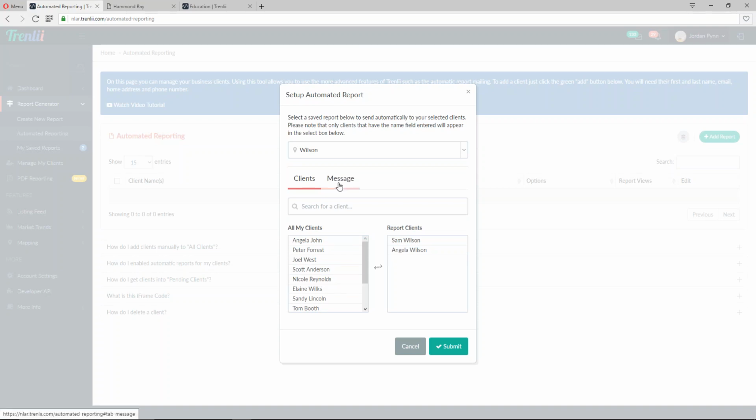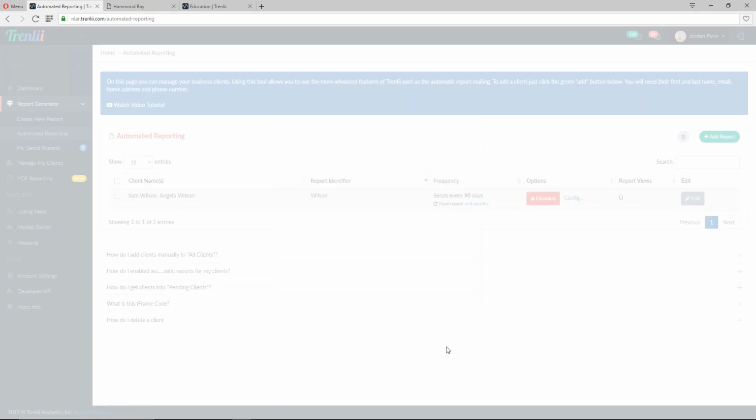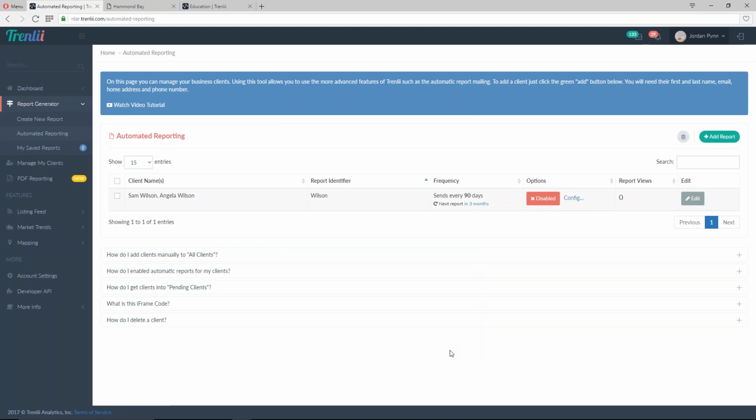In this message section, you do have the option to write that custom message again. But if not, it is a generic message that sends out. So once you're happy with who you have in here and the report that you've chosen to send, you can go ahead and click Submit. And we're almost there for automation.